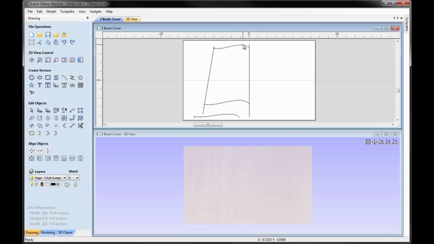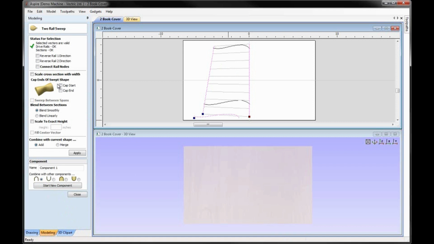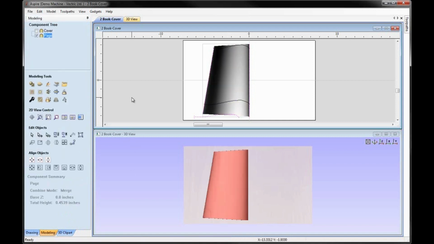Next I'm going to use the 2-rail sweep function again to extrude the main shape for our page. So I'm going to select this left vector, shift and select the right vector, shift and select the cross section, come to the Modeling tab, choose the 2-rail sweep option, going to scale the cross section with the width, give the component the name page, set it to merge and hit apply and close.